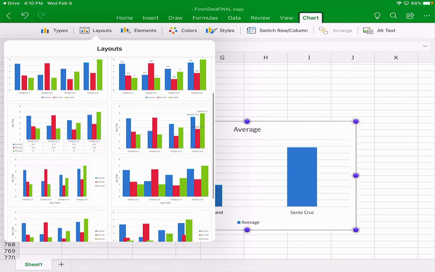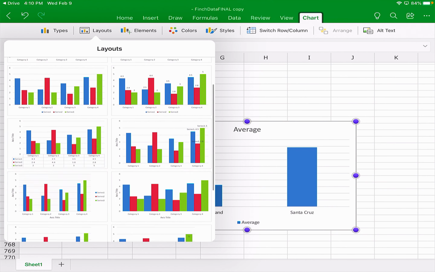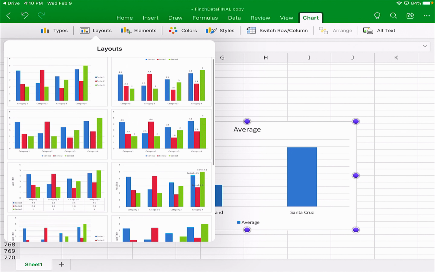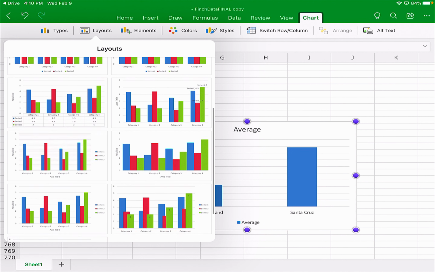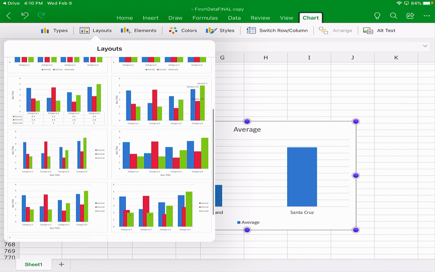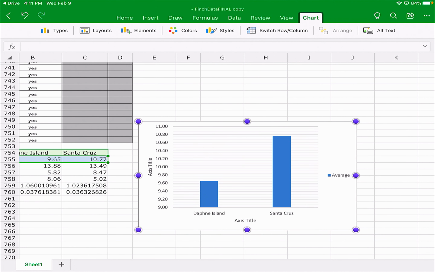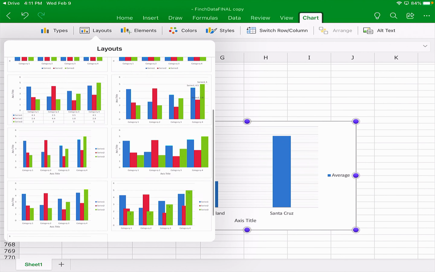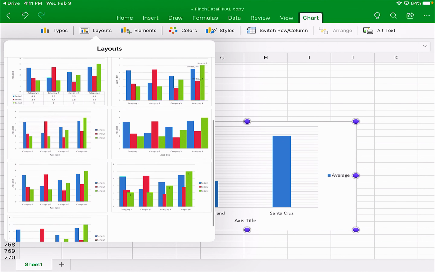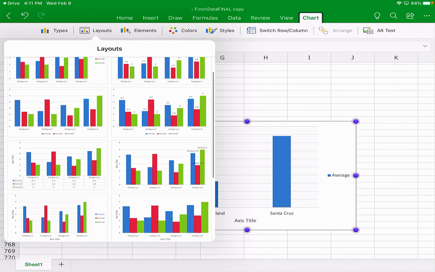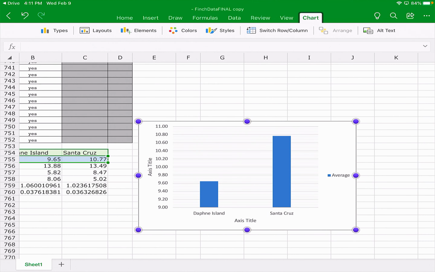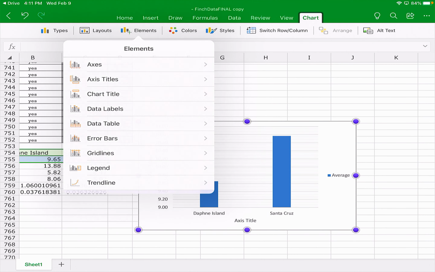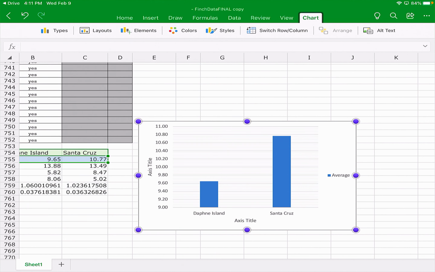I don't think it's gonna matter. I like this one because it has the categories. Some of them give you a title. Maybe I can figure that out. Yeah, I think I can figure that out. Okay, so here's my graph.